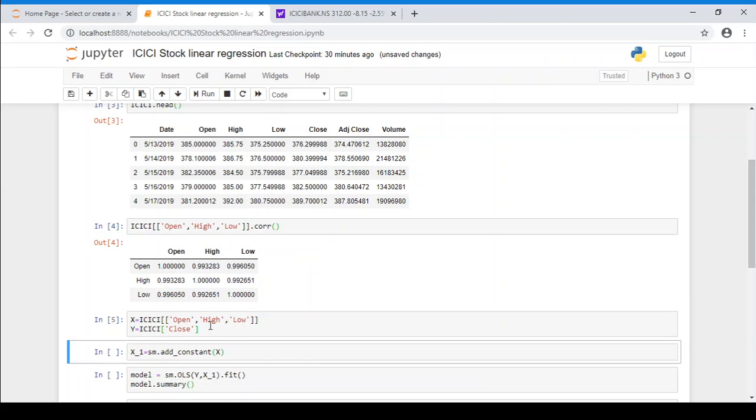So let's get that done. And now we need a constant. If you can remember, for a linear regression, the formula is y = mx + b. So you need a constant to predict the slope of the line. So I need a constant. I'm taking the constant as x_1, and this is the formula to bring a constant.